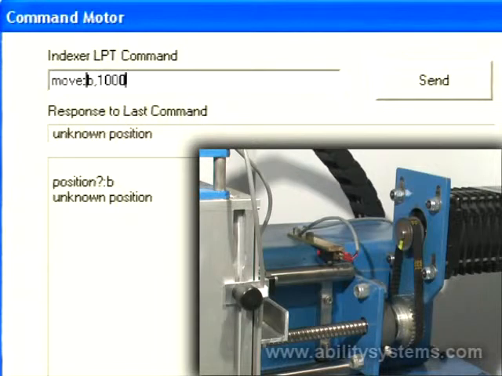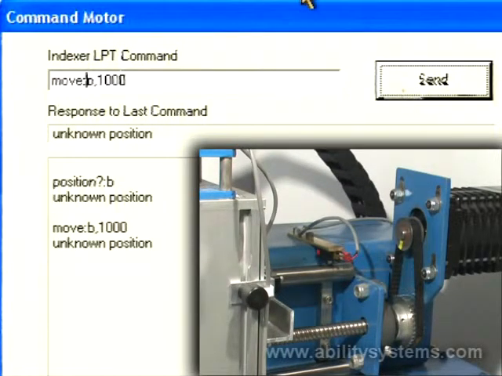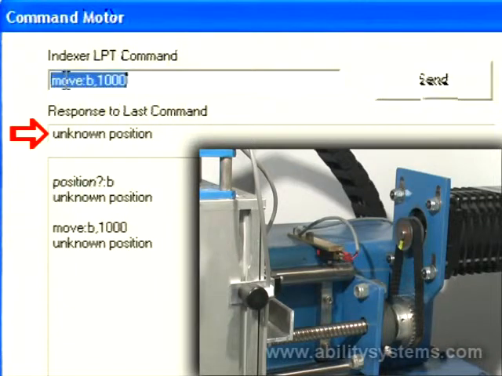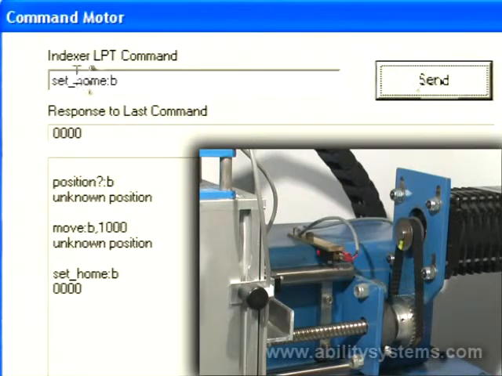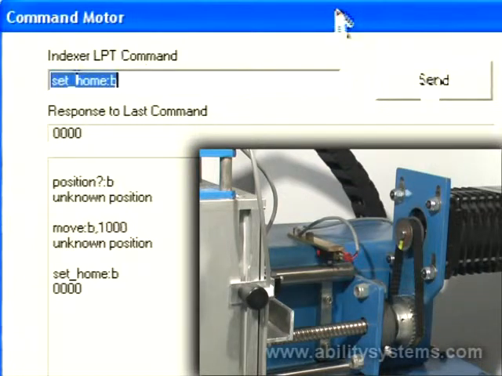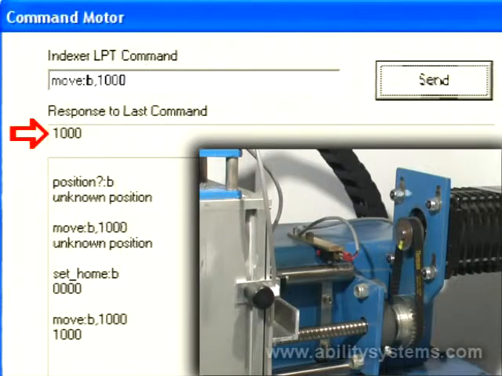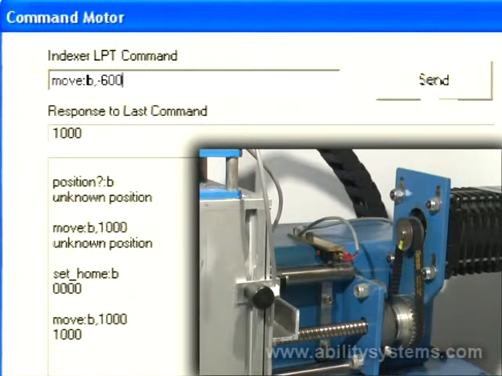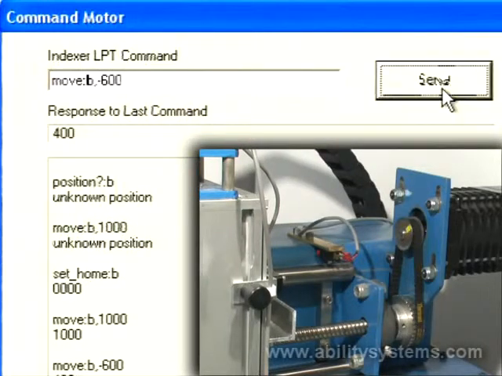Here 1,000 pulses are generated using Indexer LPT's move command, but the destination position is reported to be unknown. Now, after initializing position tracking, the move command is used to generate 1,000 pulses, and the destination location is reported. After generating 600 pulses in the negative direction, the location is 400 steps from the home position, reported as shown.